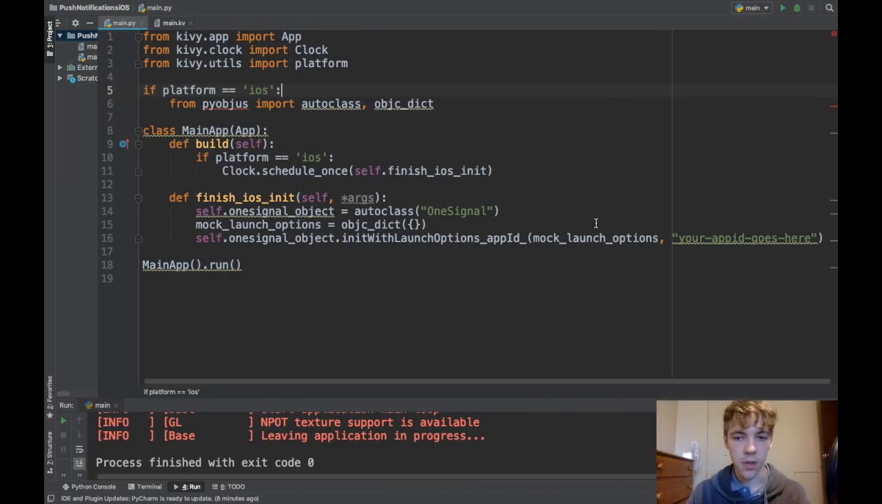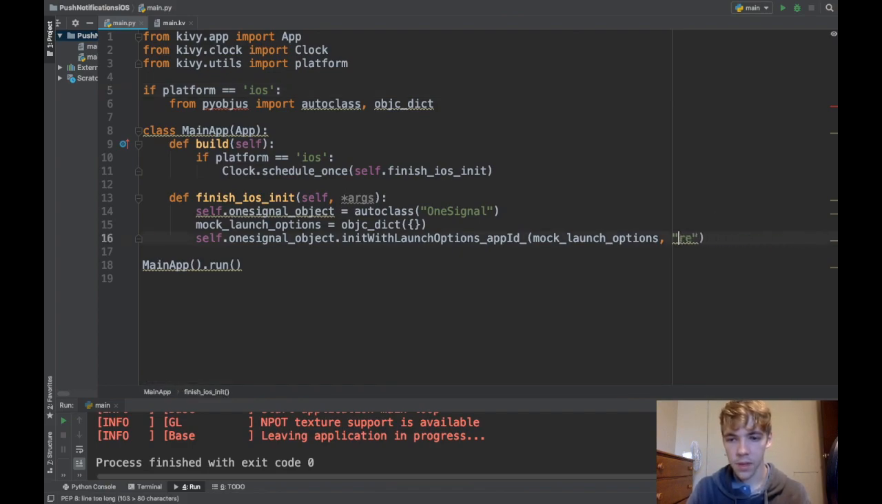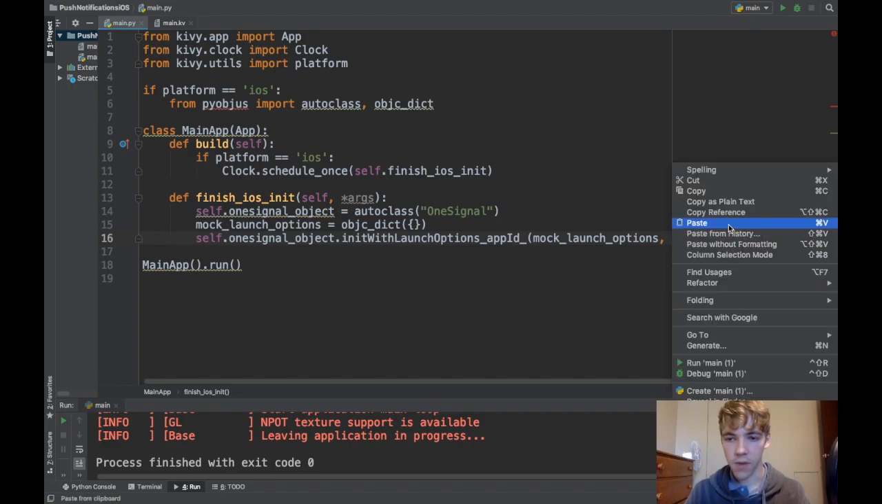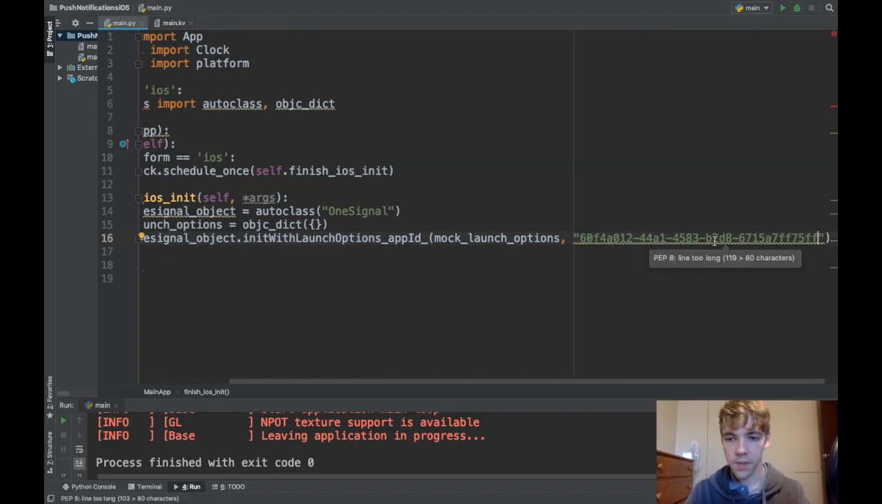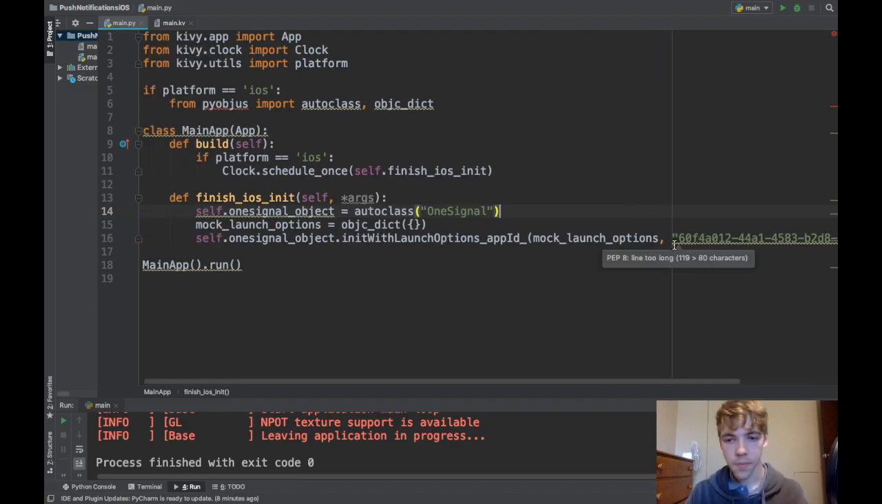So this is the code that you've added to your project. Let me explain this. Your app ID goes here. This is where you put what we just copied, what we just got from OneSignal. So I'll paste. There we go. We have our app ID inside of our code. This is okay to put on the client's phone. This is not any kind of secret. So we've got the app ID inside of our Python code.